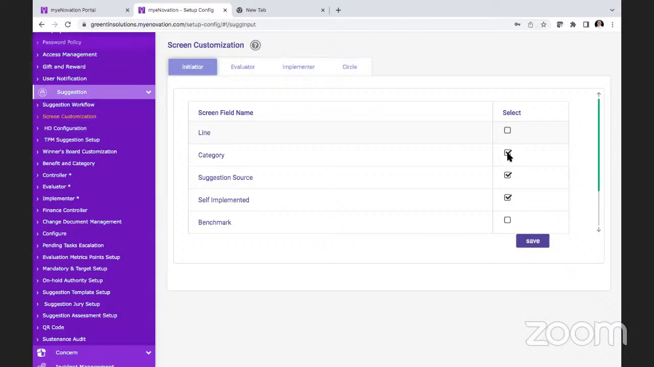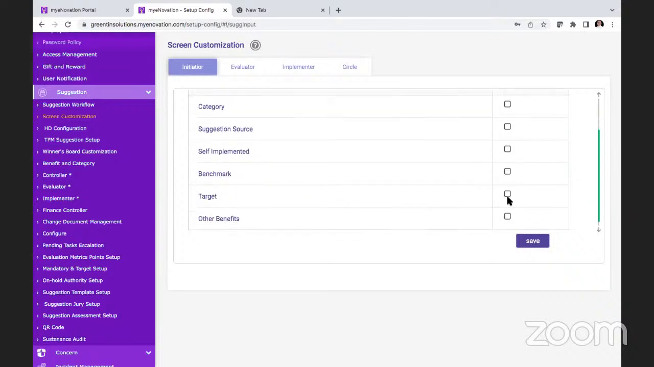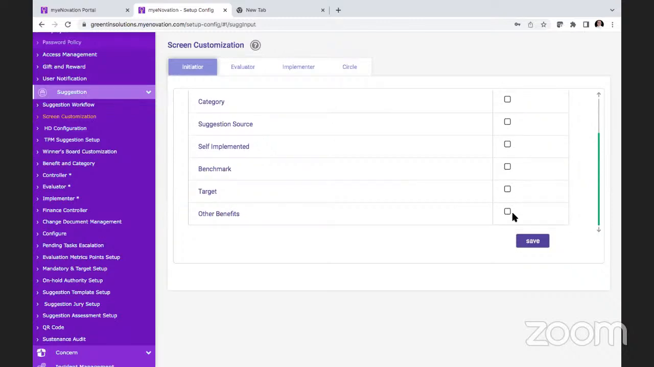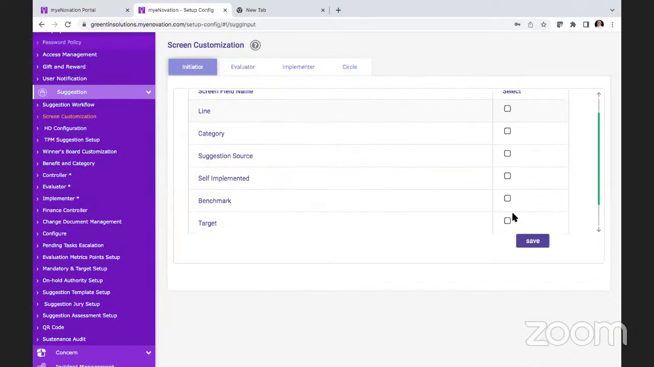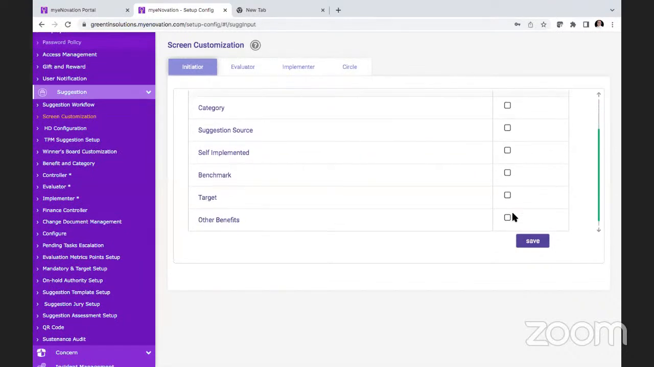You can define, if you uncheck it, the category will not be there. If you uncheck the suggestion source, it will not be seen in the suggestion form. Self-implemented: if you untick it, the self-implemented option will not be there for the employees. There is a benchmark, target, other benefits. So these are the various elements on your suggestion form where you have the ability to add or remove. But this is again a one-time decision that you want to make.